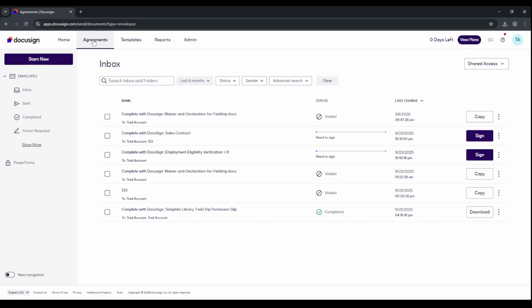Next, locate the file you want to resend. If you have a long list, use the search bar to type part of the document title or the recipient's name. You can also sort by most recent to bring the latest envelopes to the top. Look for the envelope that's still awaiting action. The status will usually show that it's waiting for others. Click the file to open its details page. This page gives you a clear snapshot of who has signed and who still needs to act.